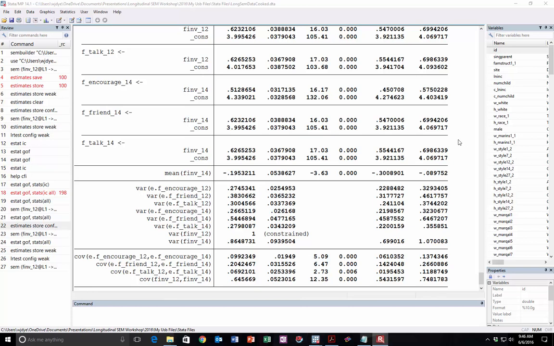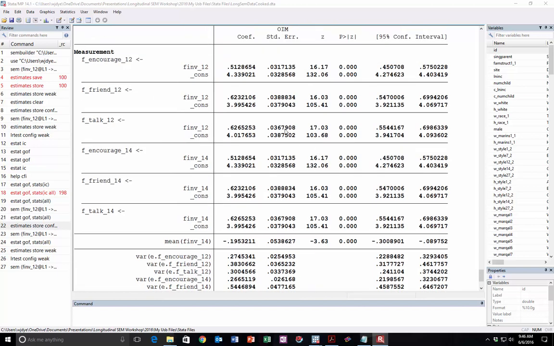So here is our strong invariance model. And you'll see here that our constants now are the same across time. This one's always been the same across time because we've always had that one constrained. But now we have on friend, this constant, constrained to be the same as friend at 14. Talk at 12, the same.